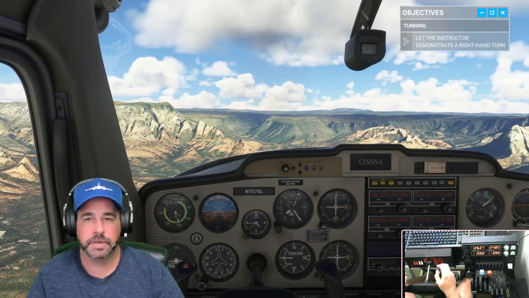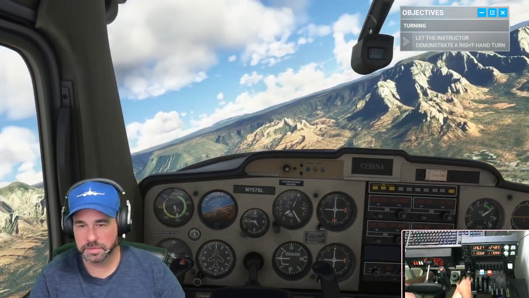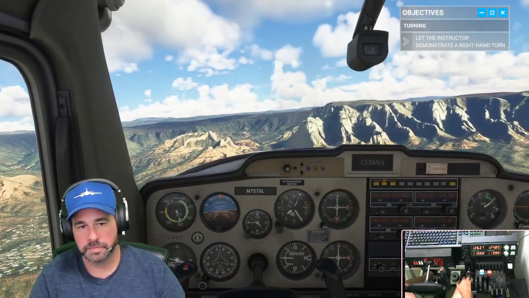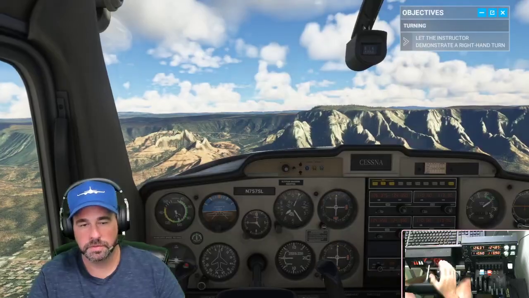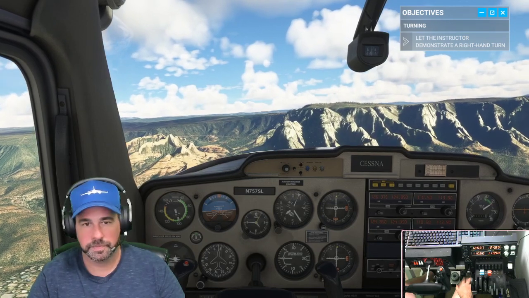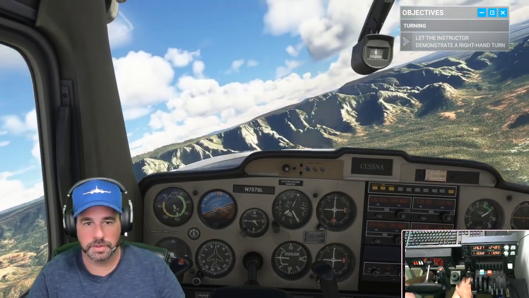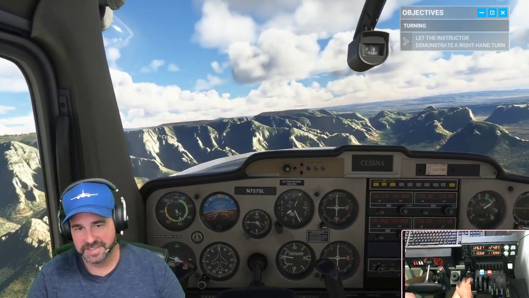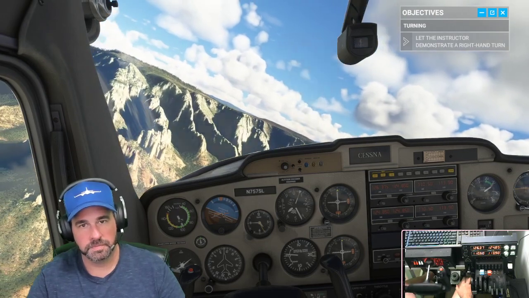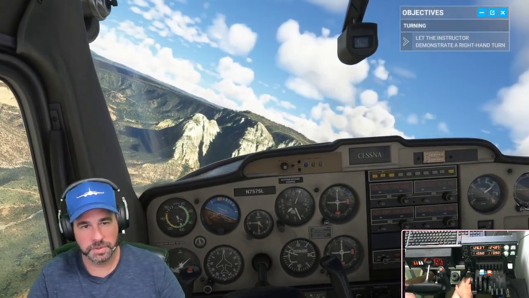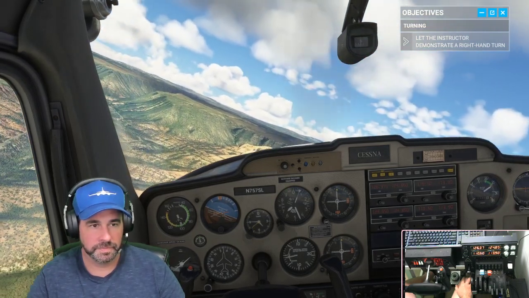Let the instructor demonstrate a right-hand turn. Okay, well, she did it twice. This is the third right-hand turn. Maybe I have to do it 3 times? She's looking good so far. Let's see. Oh, there she goes again. Is she gonna let me fly soon? Okay, that's a left turn. What's she doing now? Okay, now we're going left. I wonder what's happening right now.